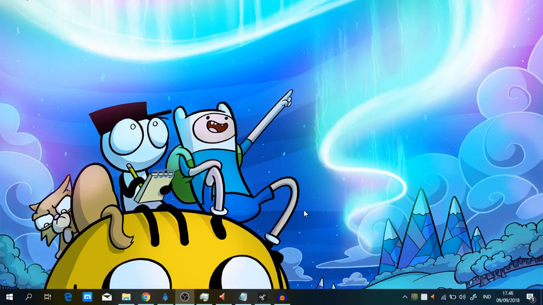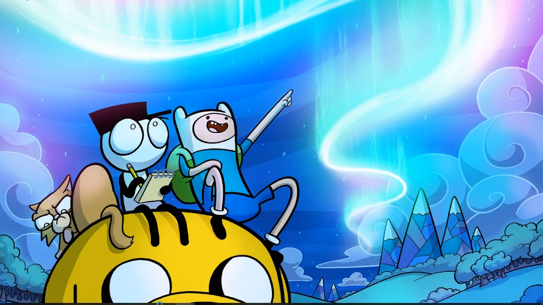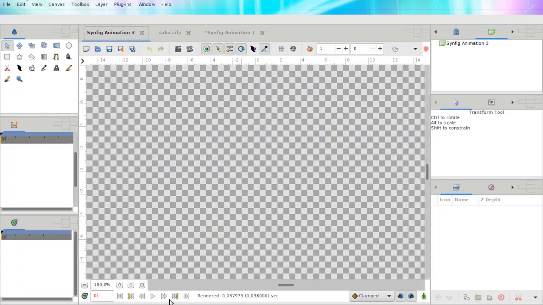But please bear with me. This is not going to be the best thing you're going to see. When it comes to layering options, it's abysmal. It's just so bad. So here's the thing about Synfig Studio.